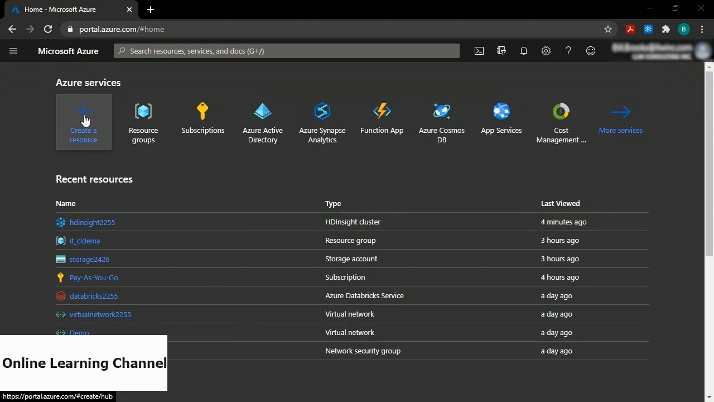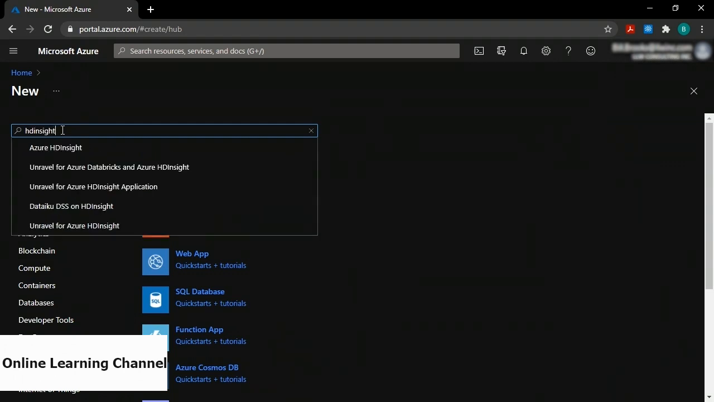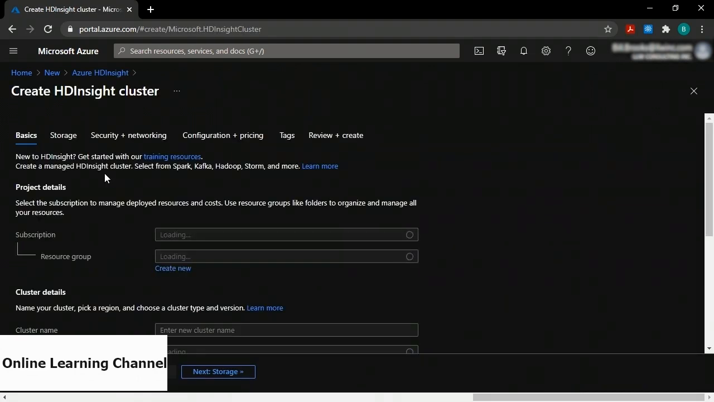So at the top left of my homepage, I'll click Create a Resource. On the New page, in the search box, I'll type HDInsight and choose Azure HDInsight. And then on the Azure HDInsight page, I'll click Create. And now I'm on the Create HDInsight Cluster page. And I'm on the Basics tab on the left.